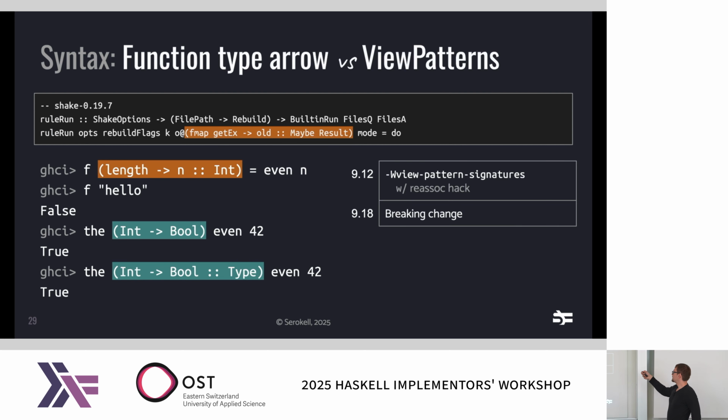Function type arrow versus view patterns. This arrow, and because GHC uses the same syntax for expressions and patterns, is it the function arrow or the view pattern? GHC got confused, and it also had different precedence in relation to type annotations. So we had to do some hacky things in the parser, which we will deprecate in the future. There is a warning. Users will be warned.